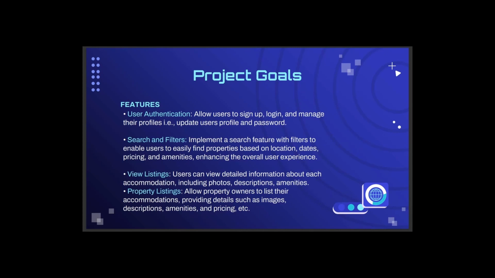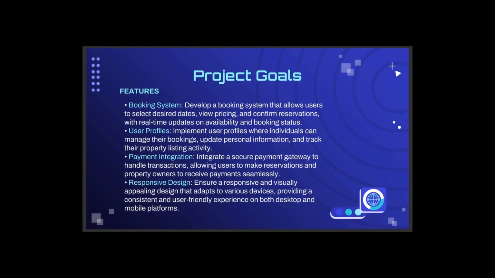Property listing. Allow property owners to list their accommodation, providing details such as images, descriptions, amenities and pricing. Booking system. Developing a booking system that allows users to reserve their bookings and confirm their tickets.